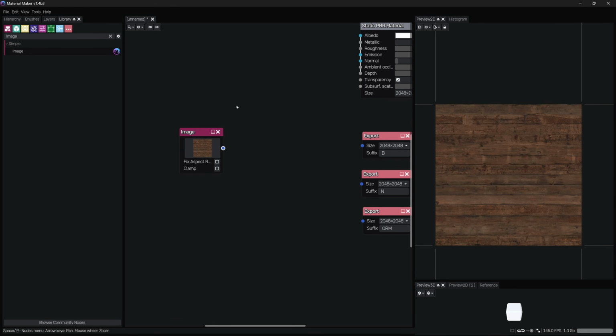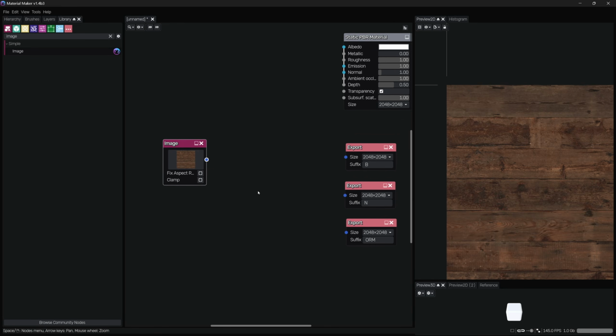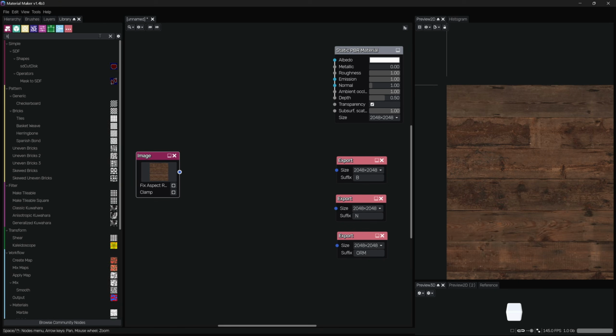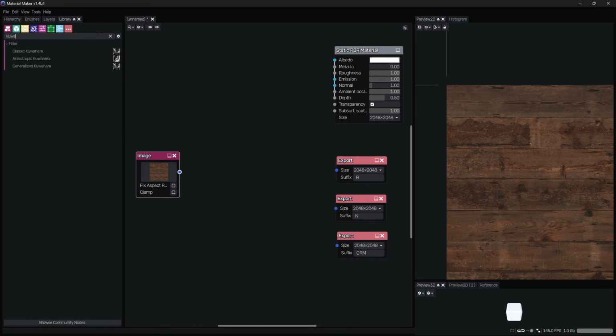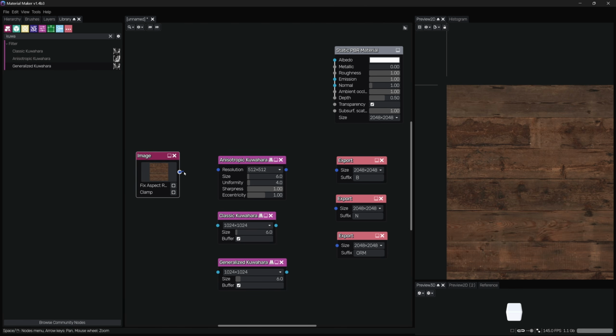So here we have our original Megascan texture. As you can see, it's super realistic. And the first thing that we want to do is to get a filter, it's called a Kuwahara filter. So I just searched KUWA, and there's a few here. The one that I think works the best is the anisotropic one. And then we can experiment with these other ones as well, the classic and the generalized. But first, we'll just plug this wood texture into filter.